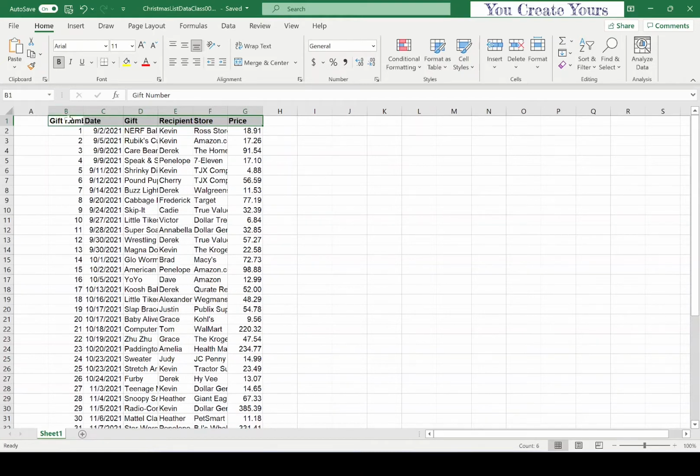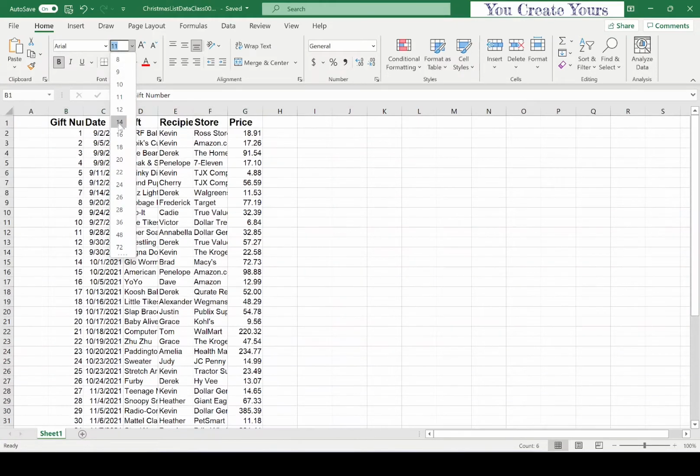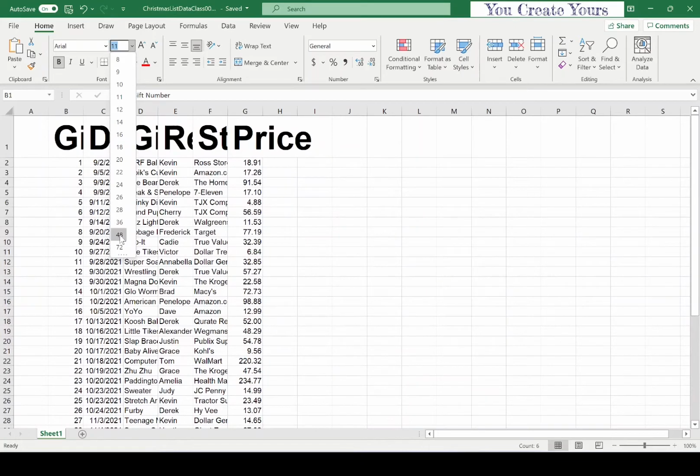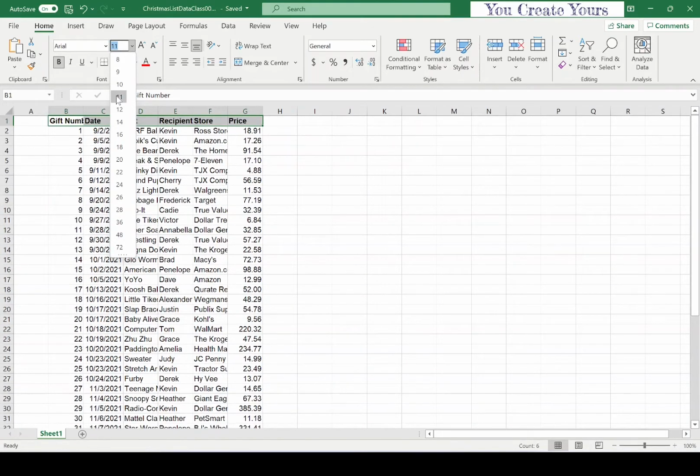Another thing that's available to us is size. Now, I want these to stay the same size, but let's explore what changing the size does. Again, a drop-down menu, and as you go over these sizes, notice it gives you a preview of what those sizes would look like. But again, I want to stay with where we're at with 11, so I'll select 11.